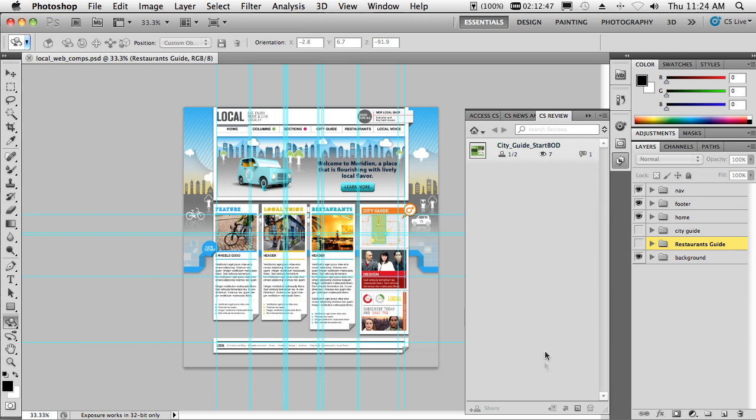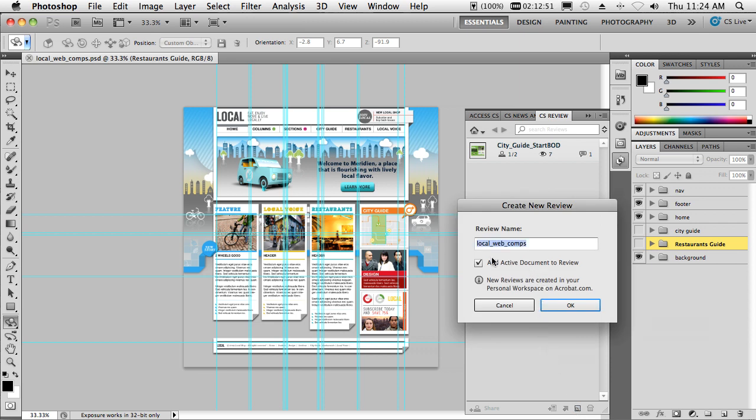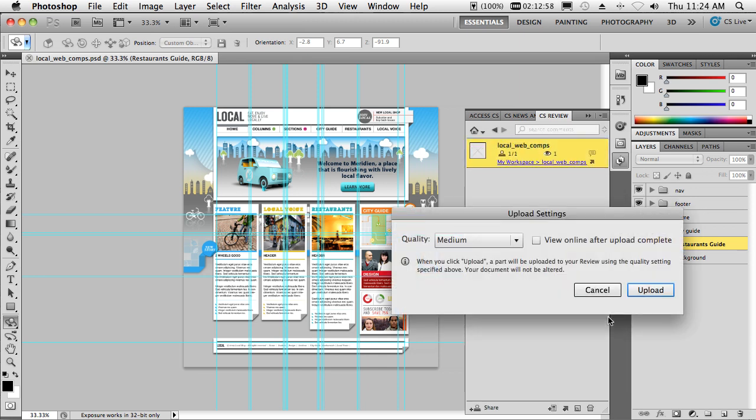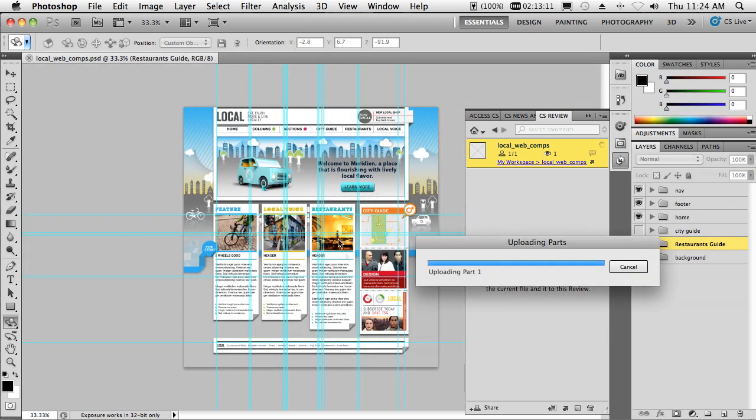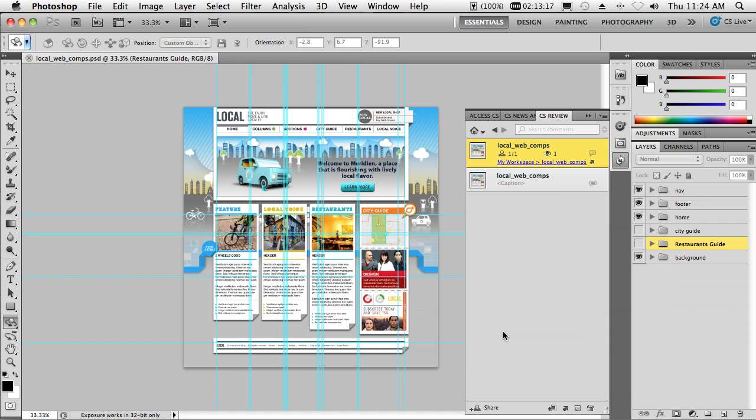Now that I've got this panel up, we'll go ahead and say that we want to create a new review. We'll say that this is going to be the local web comp. We want to add the current document to this review, and it will ask us how to upload this quality-wise. And normally I would choose View Online after upload, but I'm not going to do that just yet. We'll go ahead and upload this, and what it's doing is taking a snapshot of this in time and uploading it to my CS Review service on Acrobat.com.